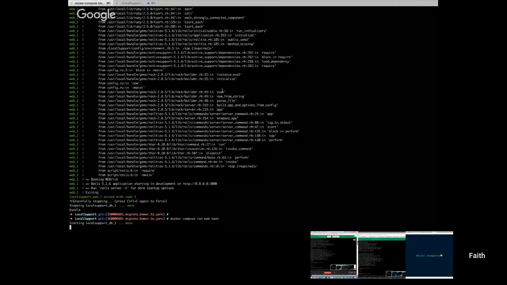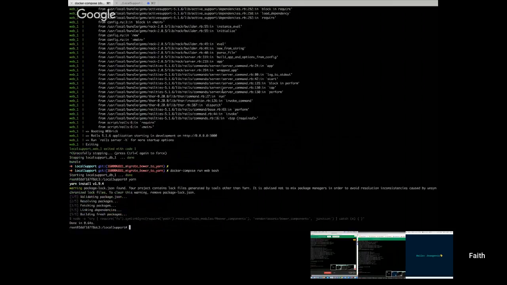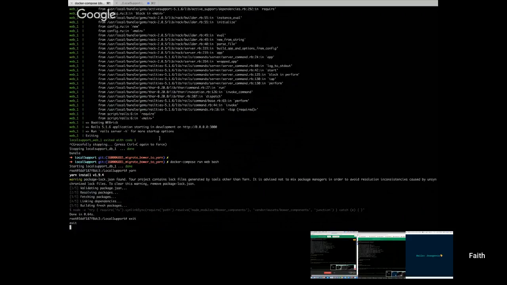This is to enter into the container. Yeah, so now you have a bash terminal, and now can you run yarn? Ooh, done. So maybe this is why. Yeah. Now you can exit out of that and see if it works. Just instead of build, you can just say Docker Compose up.